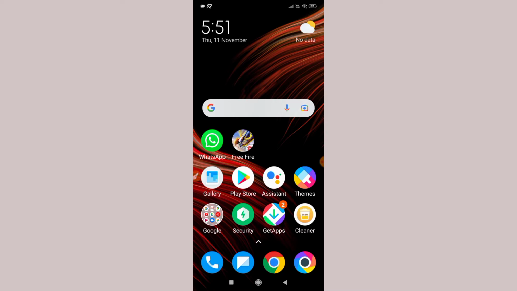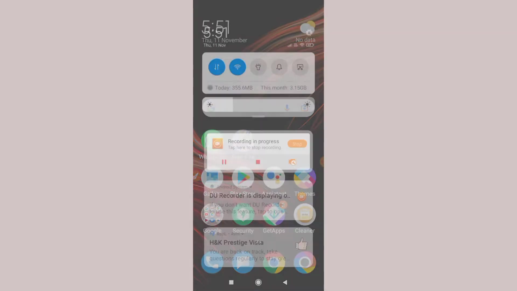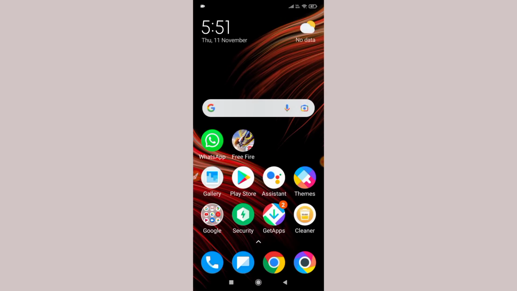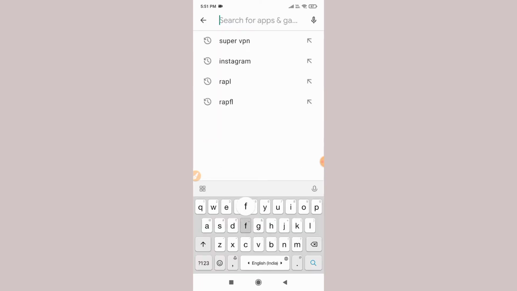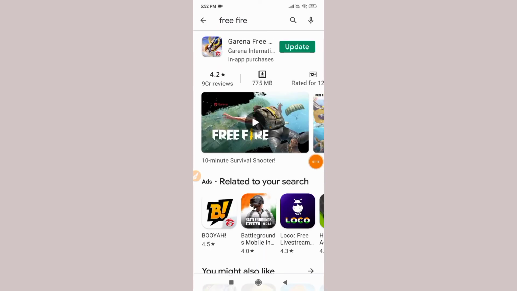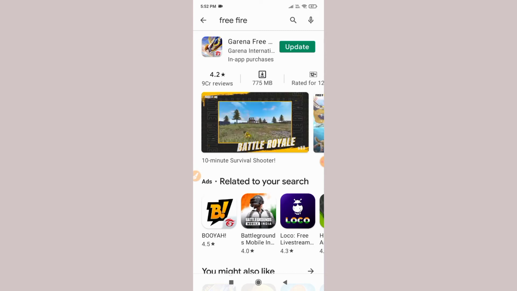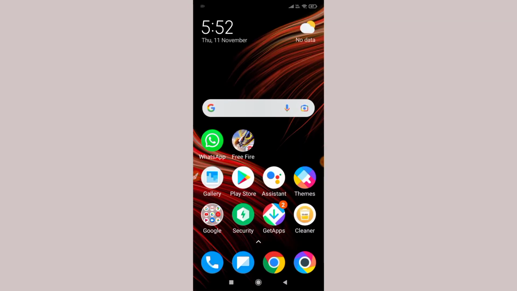So guys, basically here what you need to do, first of all, make sure that your data connection is well and great. And after that, if your data connection is great, then you have to go to Play Store and search for Free Fire. Here you will find an option, update. So make sure to update your Free Fire application. After updating your Free Fire, you can go and check whether the problem has been solved or not.